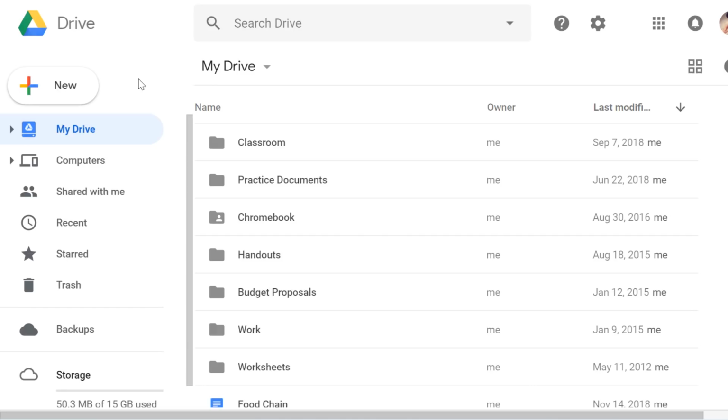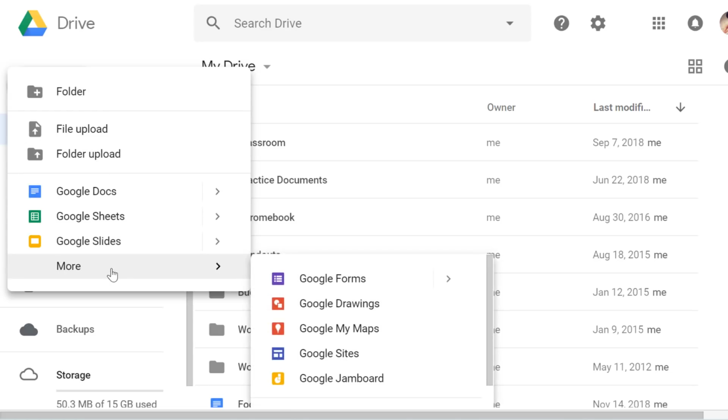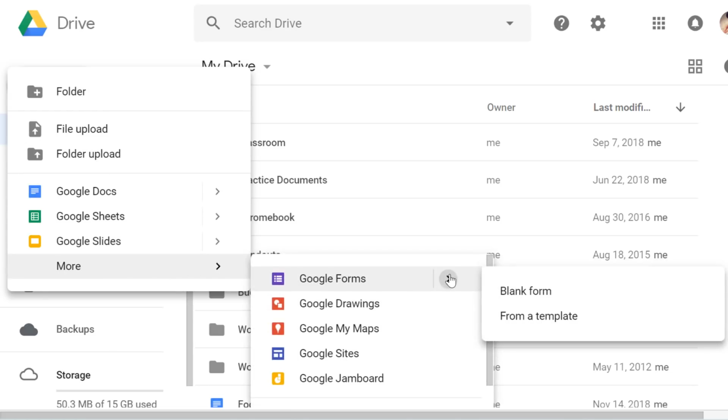To create a quiz, you'll first need to create a basic form. An easy way to access Google Forms is through Google Drive. First, you'll need to click the New button. From the drop-down menu, click More, then Google Forms, then select Blank Form.